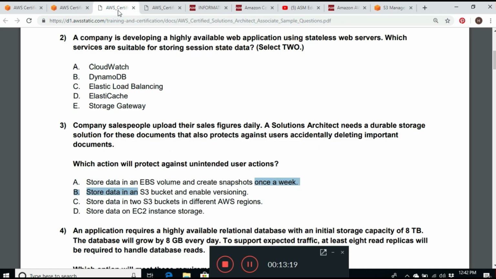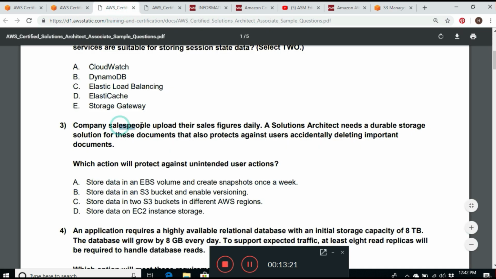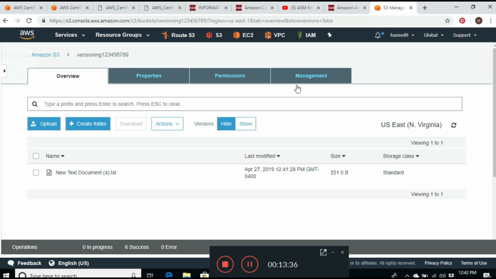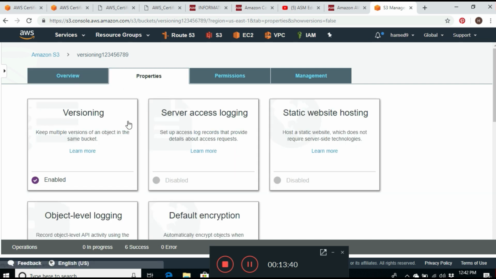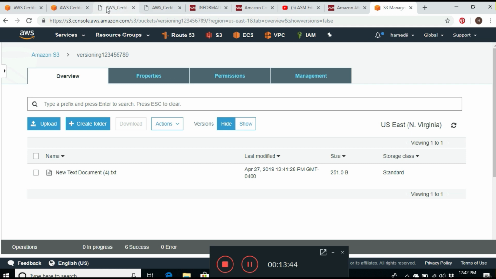Let's go back to the question again. Number 3. Company salespeople upload their sales daily. A solutions architect needs a durable storage solution for these documents that protects against accidental deleting. The best answer will be what? Enable what? Versioning. Again, the key is when you go to the S3 bucket, when you're in the overview, you go to the properties tab and click what? Enable bucket versioning. Okay, so that's for that question. Okay, very good.